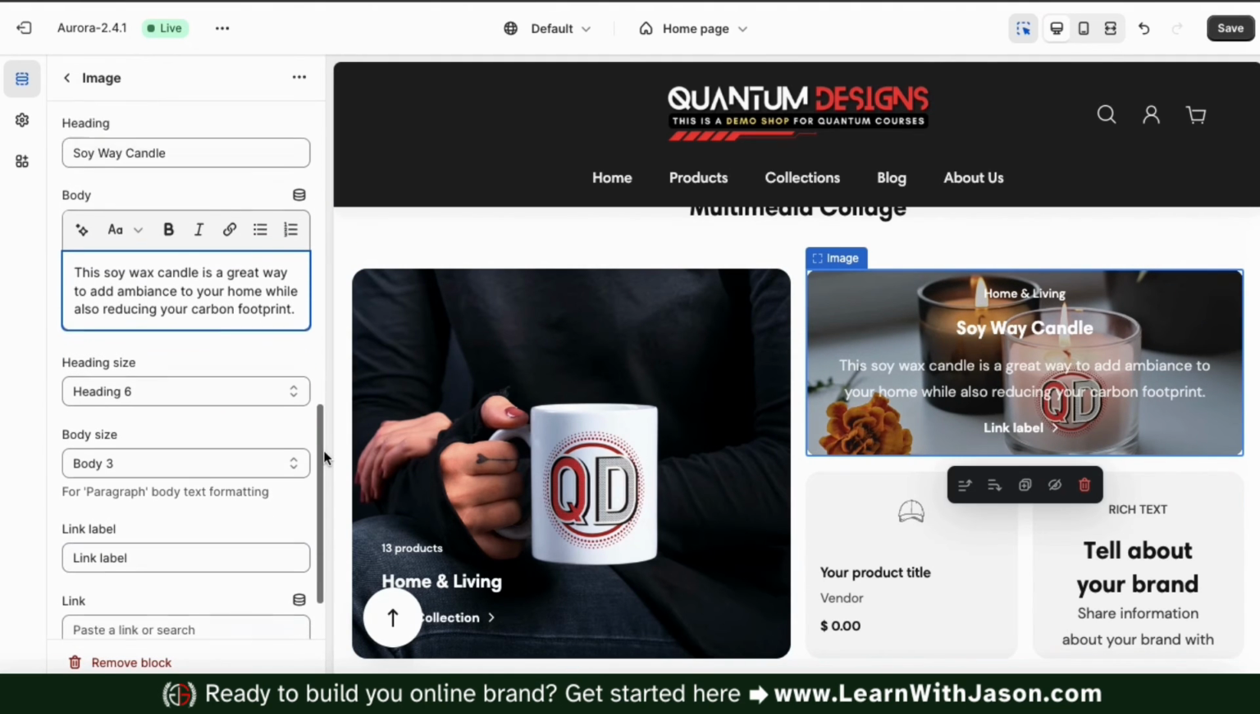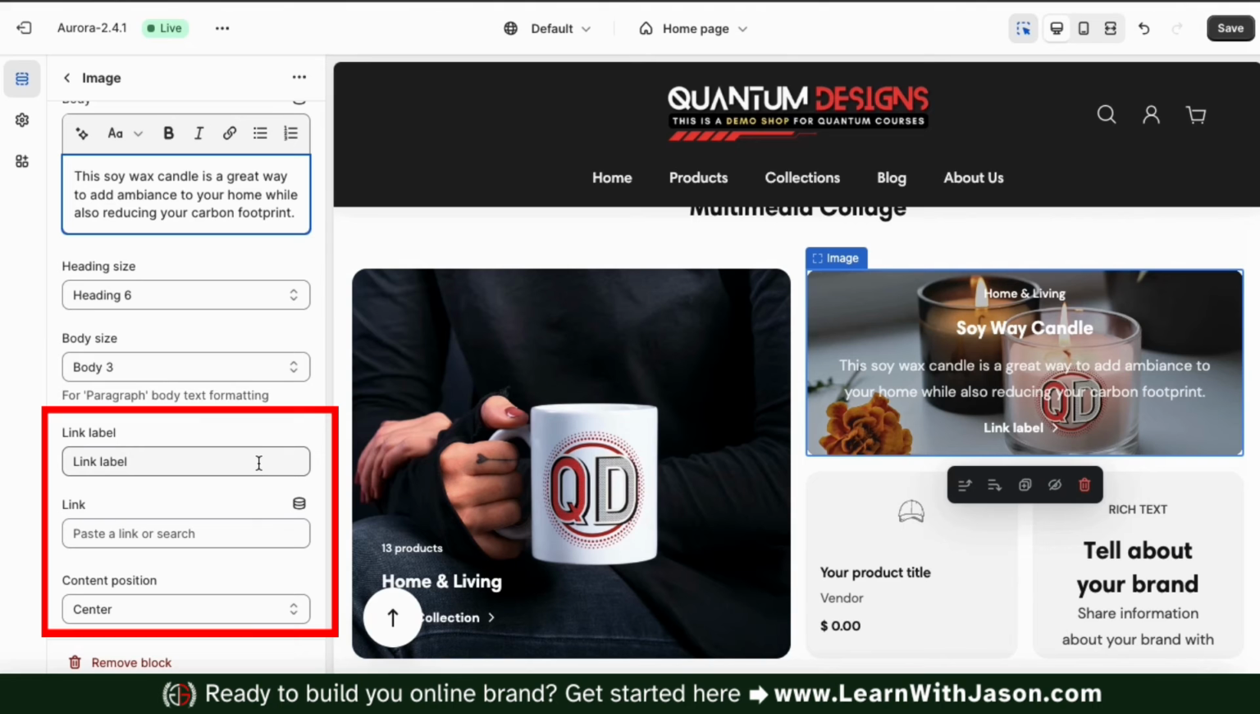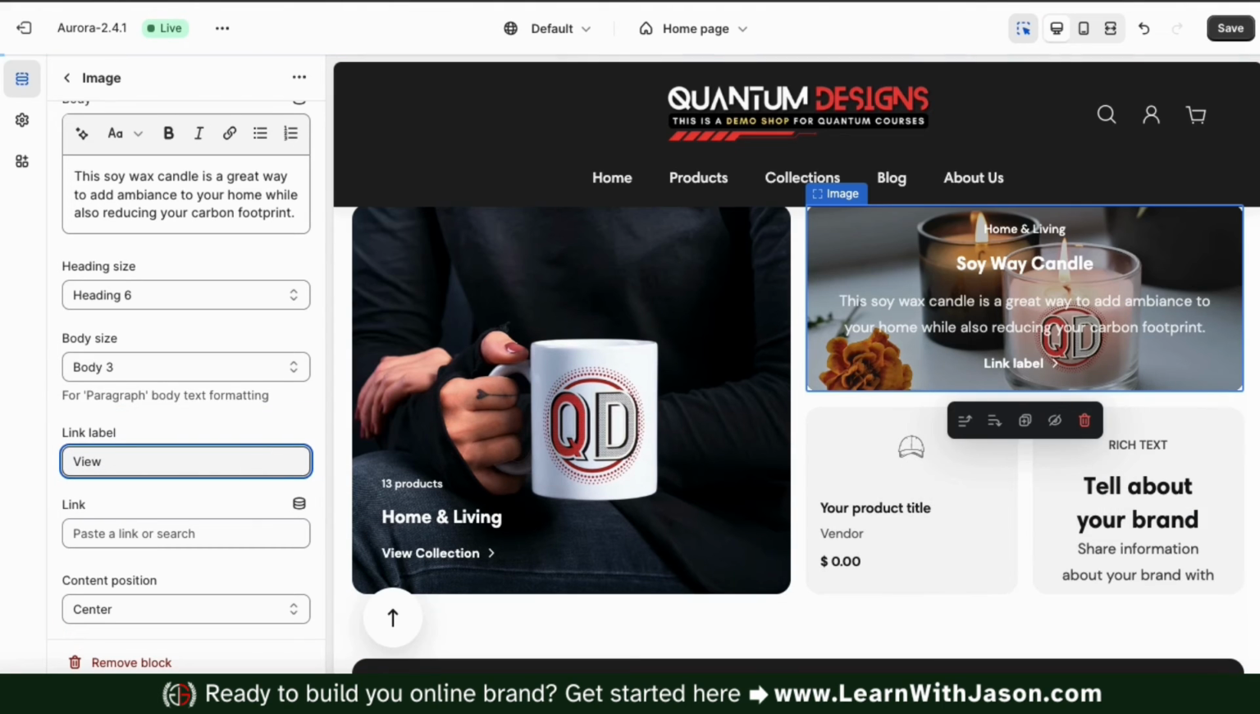And if we scroll down to the last section here, we can add our link. Go ahead and type in a link label in the top text field. And to add a link to your image, simply click the field here.